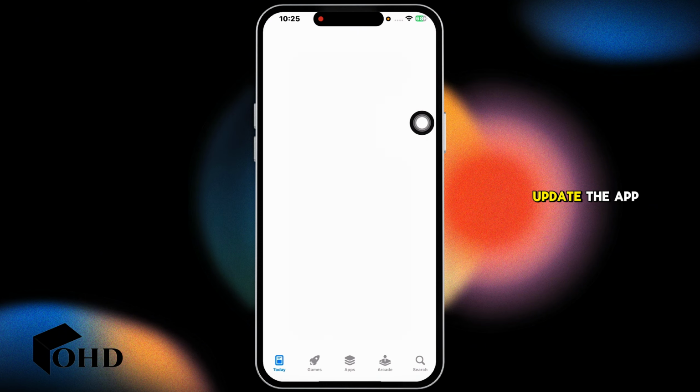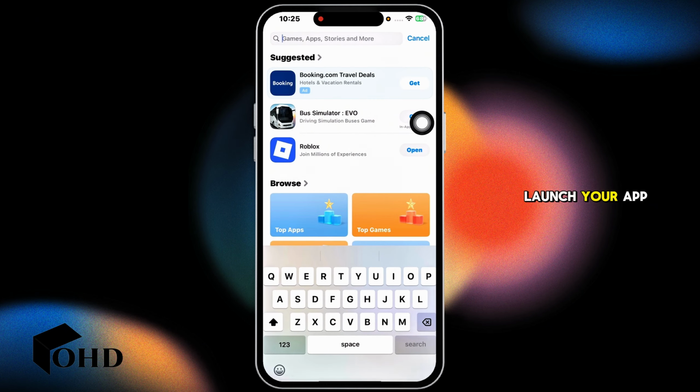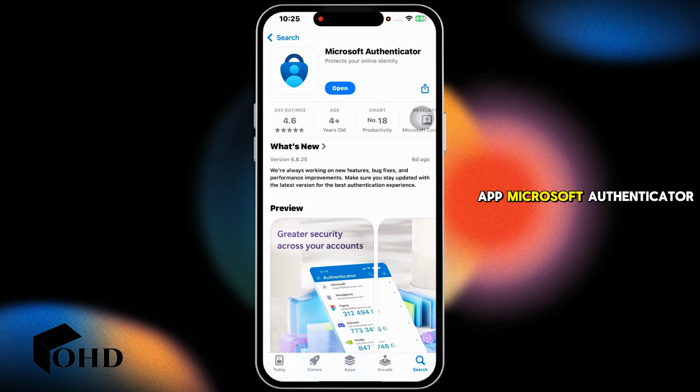Lastly, what you want to do is update the app. To do that, launch your App Store, search for the app Microsoft Authenticator. After the app appears, if you find the option of update, just click on it and update the app to its latest version. So, this is how you can easily fix Microsoft Authenticator app not working on iPhone.